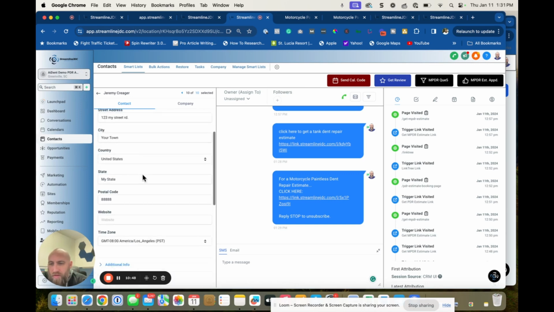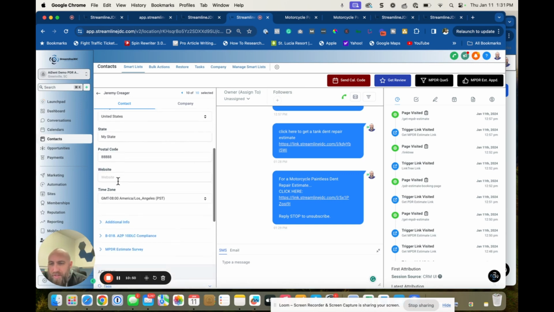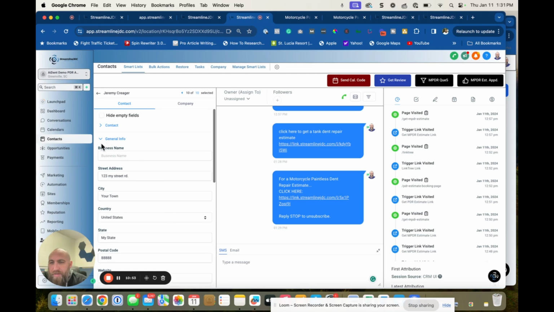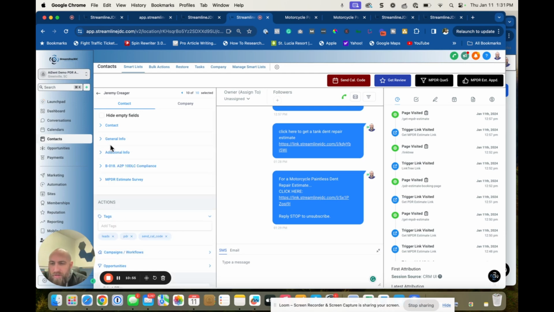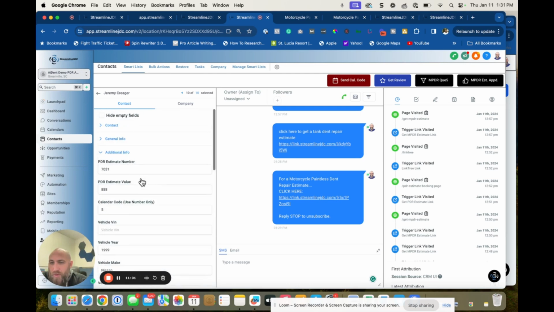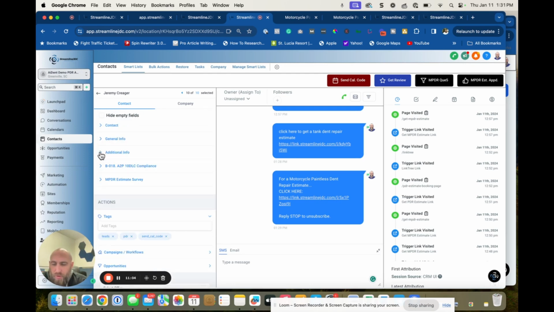This is more for if you want to add in their address, and pretty much that's it right there. If you want to add in an address, that's great stuff to do. This additional stuff is more for regular PDR, not so much for motorcycle paintless dent removal, so we don't have to worry about that right now. Don't ever have to worry about this. This is just the HUP verification stuff. That's just going to sit there forever, pretty much.